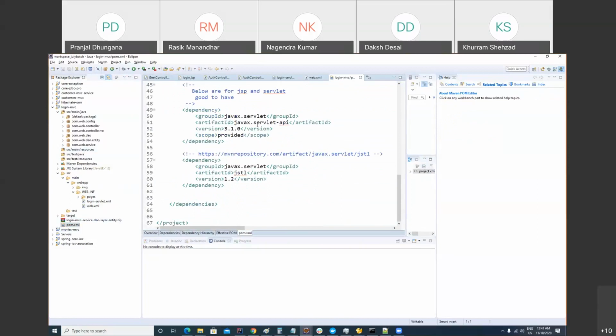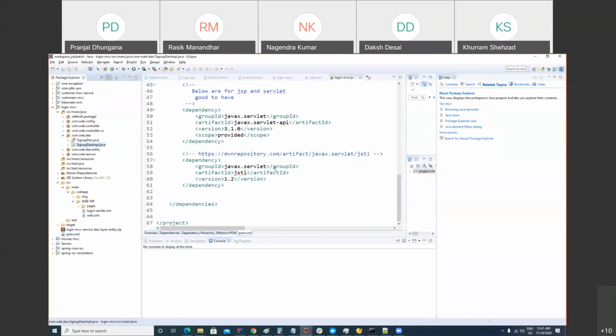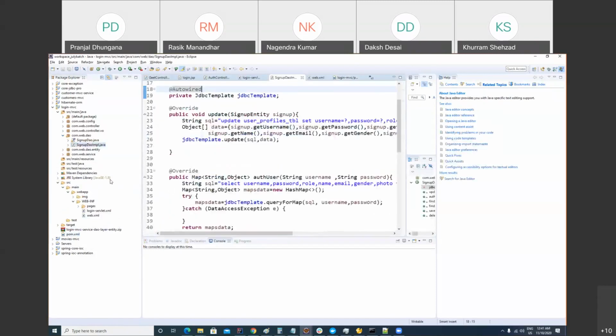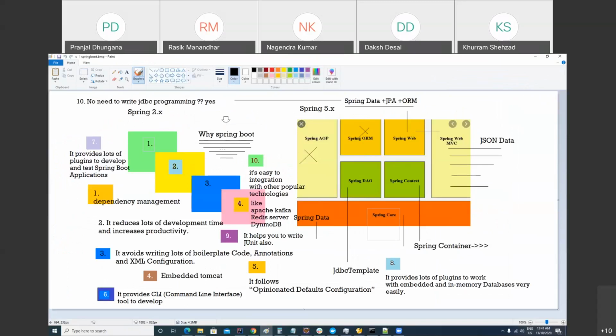Another thing is if you want to persist your data, we are writing JDBC and all, right? But last time you have learned, we have another option, Spring Hibernate, which can persist your data directly in the database. No need to write any queries and all. Who's going to do this job for us? This job will be done by Spring Boot.